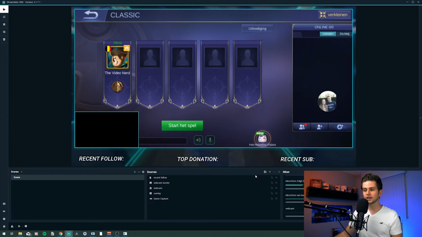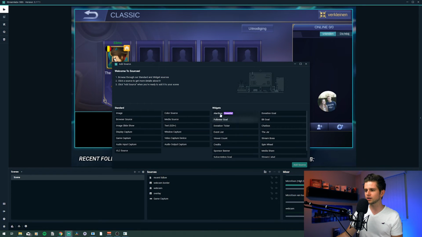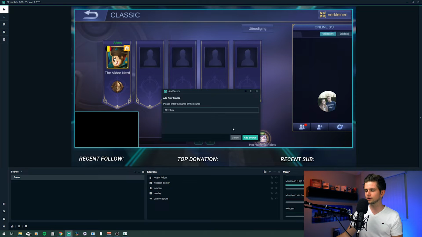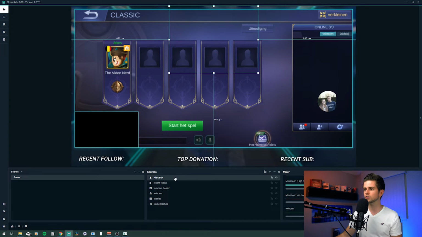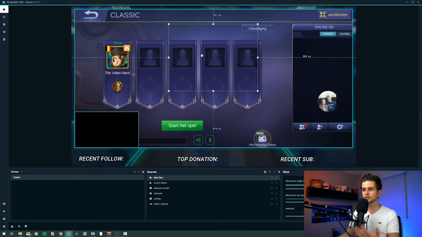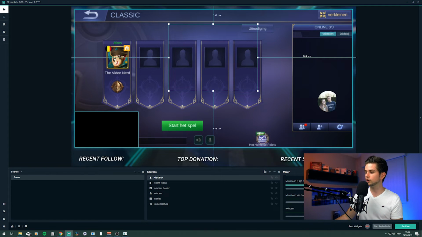Then the next thing you really want to add is an alert box, so people can see when someone follows you, subscribes to you, etc. If you want to add a really simple basic alert box, you just click on the plus icon, you double click alert box right here, you click on add source, you click on done, and it's added. You see when it's selected in the sources, we have a green border right here. So this is where your alerts will be displayed on the stream. On the bottom you can click on test widgets, and then you can test the alerts.